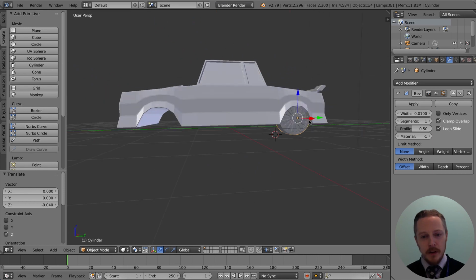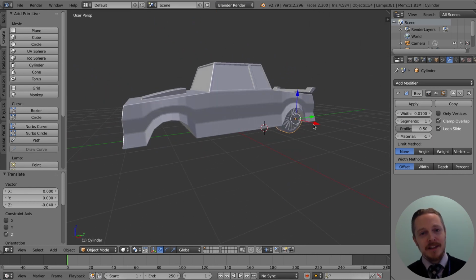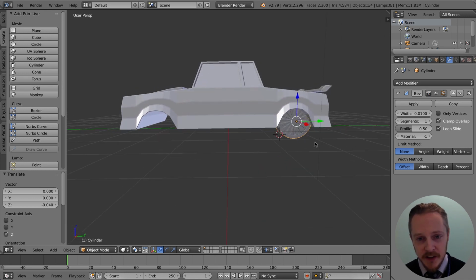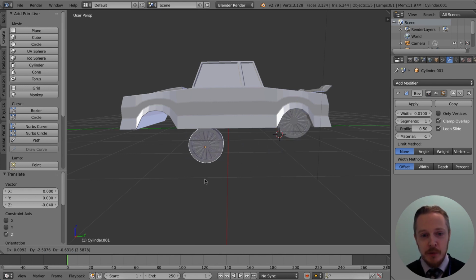Now that we've made one wheel, what we're going to do is duplicate it to create the other 4 wheels. And this is going to involve using a new shortcut. So with the wheel selected, you want to press Shift and D on the keyboard. Shift D. And that makes a copy of it, a duplicate like this. But at the moment, it's kind of just free floating all over the place.